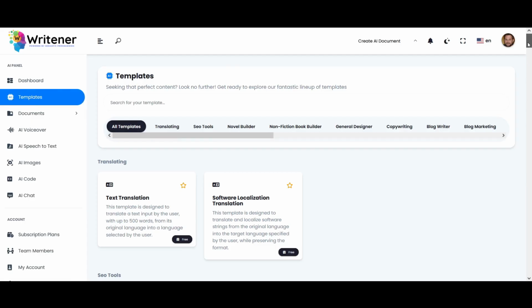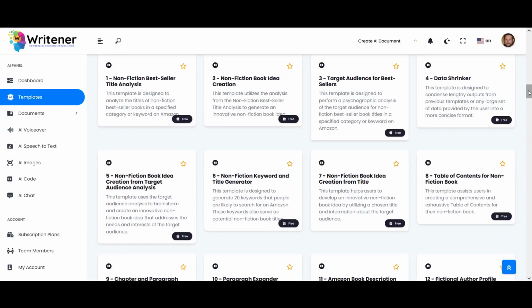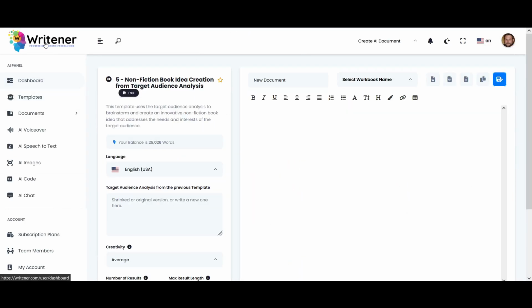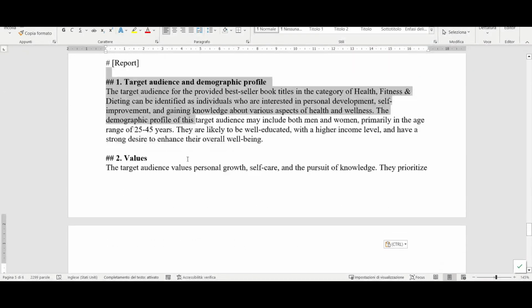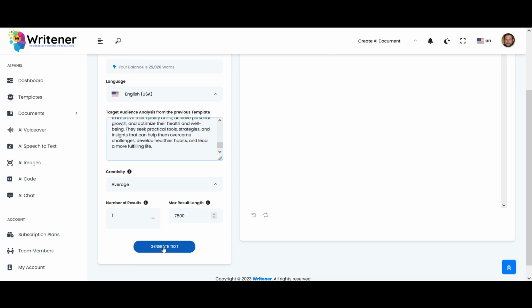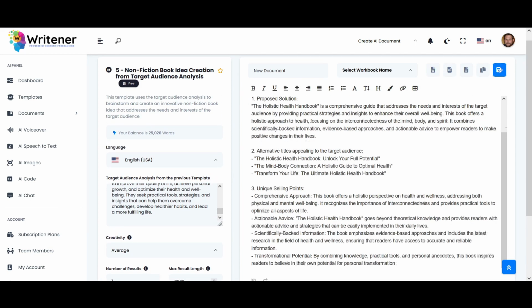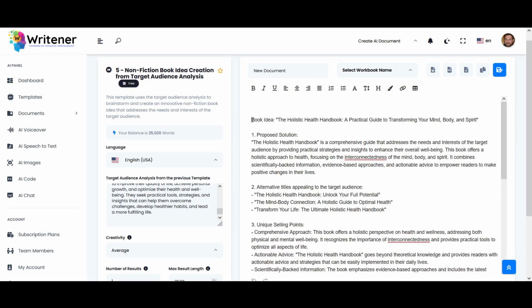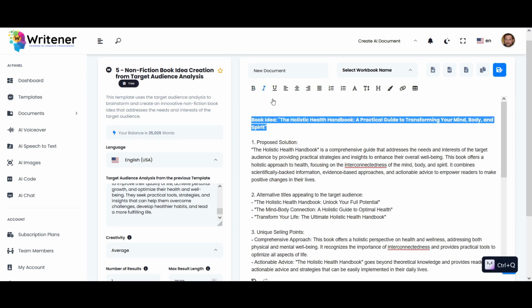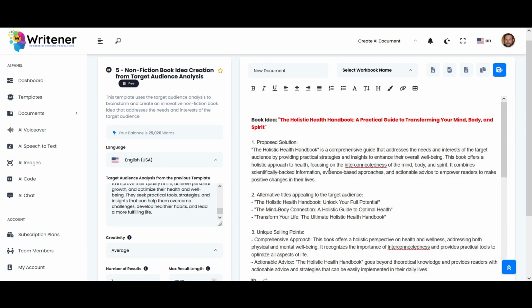While with the fifth template, Nonfiction Book Idea Creation from Target Audience Analysis, we can get another book concept proposal, but this time based on the previous report obtained on the target audience. Also in this case, we can regenerate as many times as we want to get numerous variations and further proposals, until we've found the perfect book concept for our needs based on the given data.